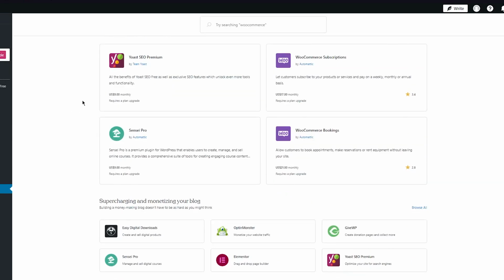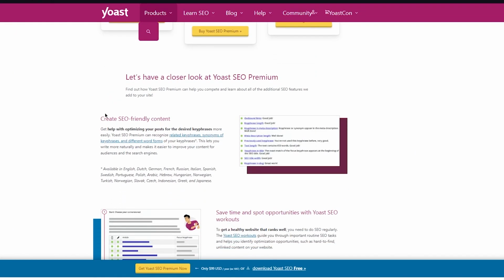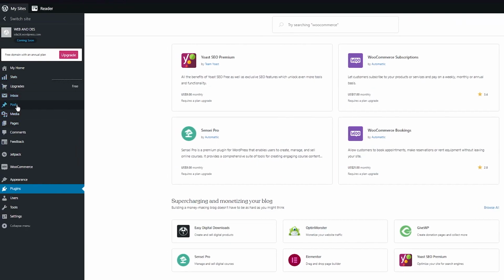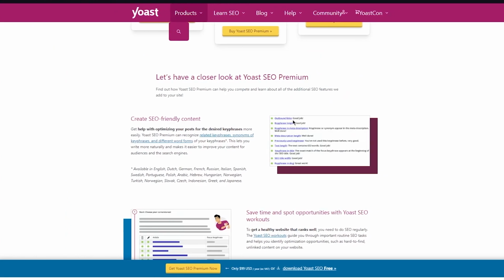From there on out, once you put in Yoast SEO, obviously you can first of all create SEO friendly content for yourself, where you can get help with optimizing your posts. So basically, whatever post you have in your WordPress over here, in your posts, the plugin is going to allow you to optimize your posts accordingly for better SEO. So that's one feature. And as you can see, it gives you tips.